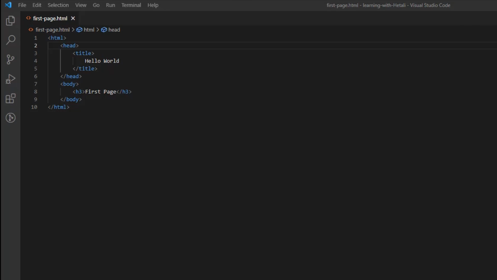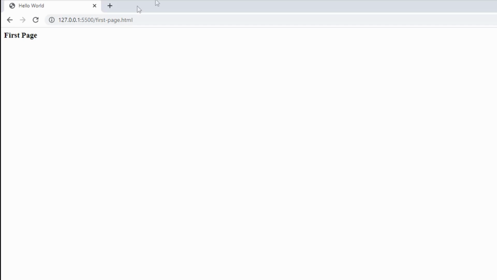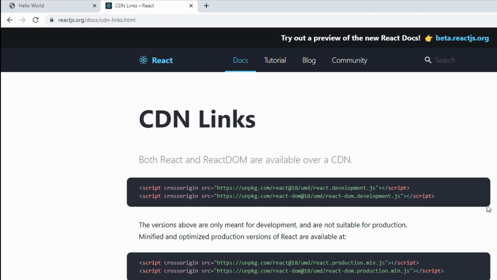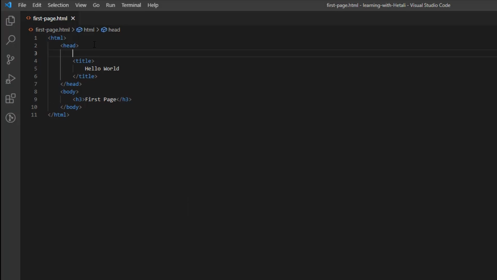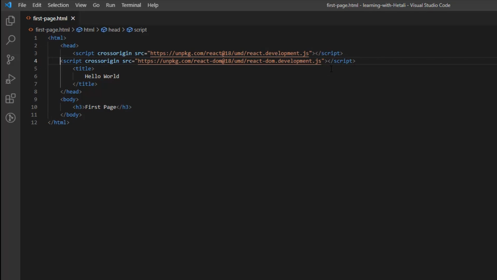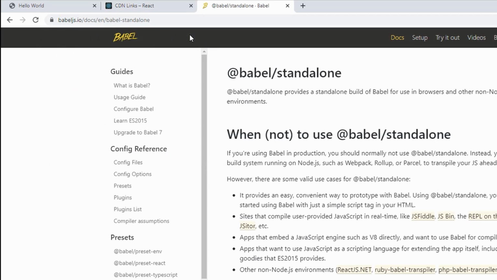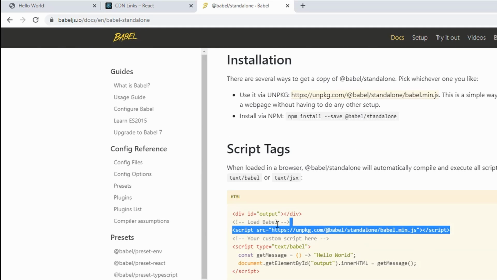So here is the basic HTML page where we'll be adding the React library. This is what the page looks like. So let's start with adding the CDN links for React. And in the head tag, we will then add Babel, which is a package that converts JSX to JavaScript. So here's the Babel package.